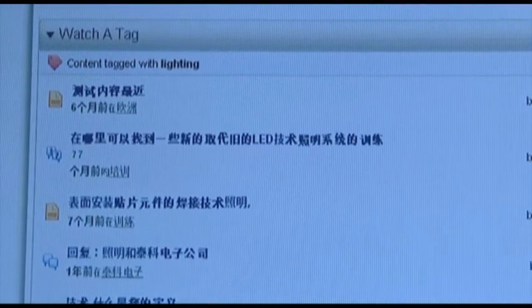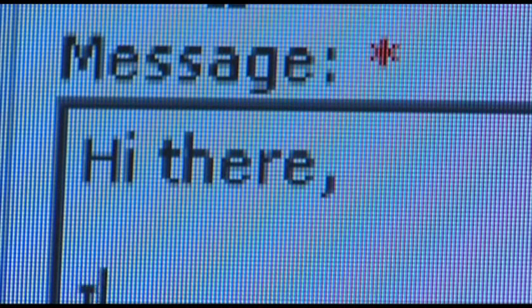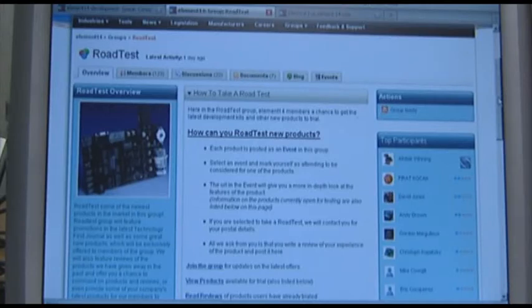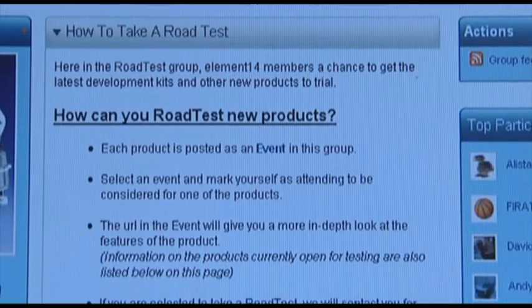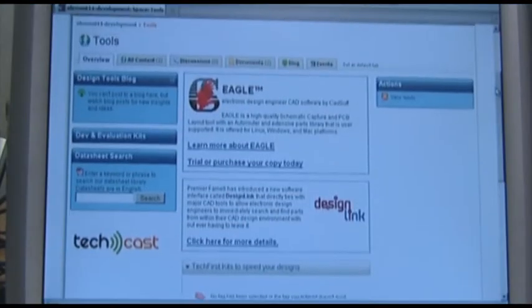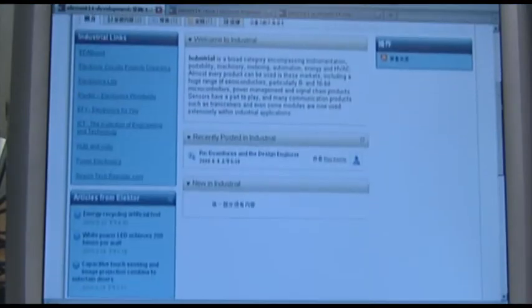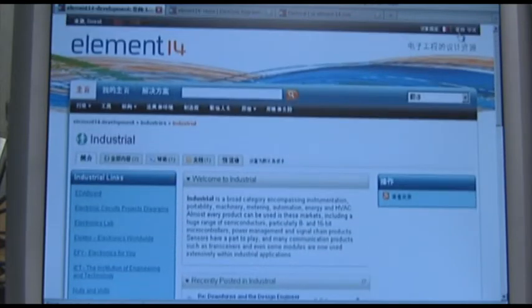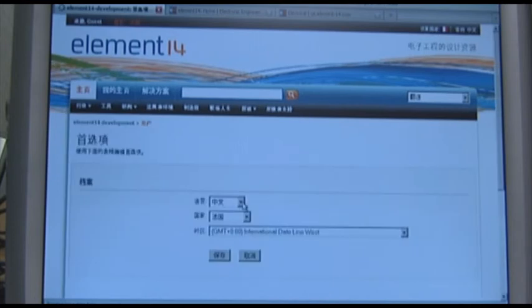To collaborate privately, you can create a group that's accessible by invitation only. Product is available for review and trial through Road Test, and high quality designs are easy. Just download CadSoft Eagle software. Element 14 understands the design cycle, and we have everything needed to support you in creating cutting edge new designs.